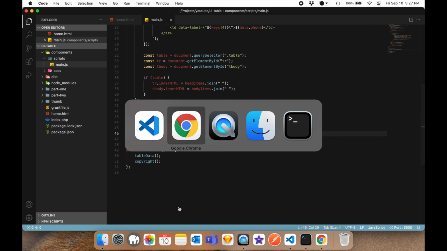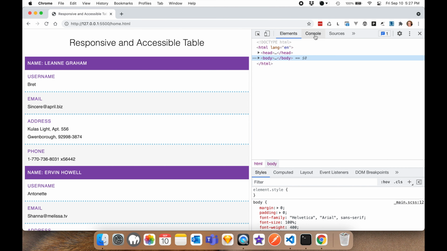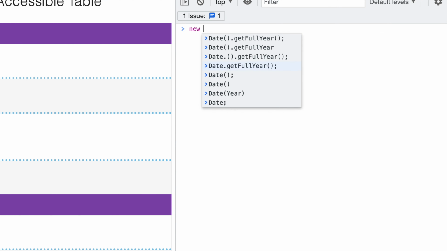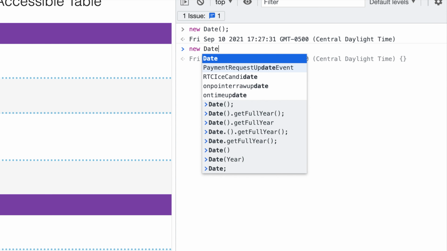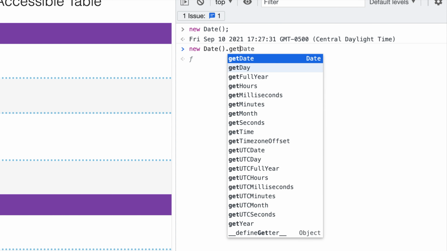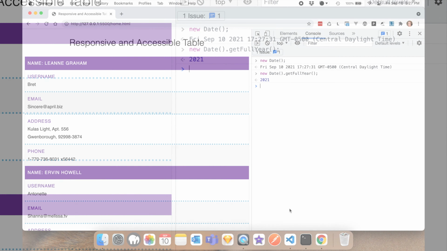And I want to take you over to the browser to show you exactly what it is that we are accessing. So if we go to the console, we can say new date. And when we type that in, it gives us all the information about the date and time at this moment. Next, if we type in new date dot get full year, we get the year that it currently is, 2021.